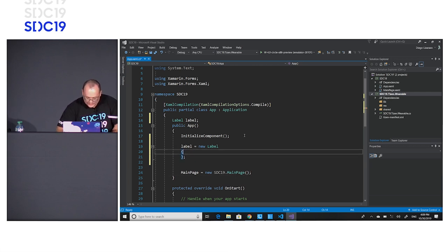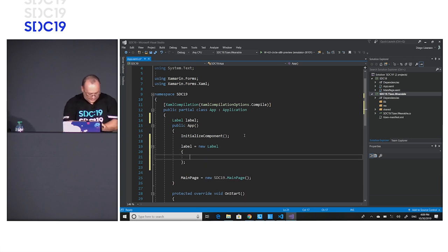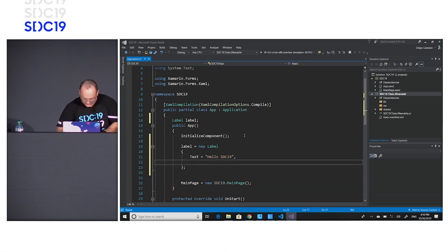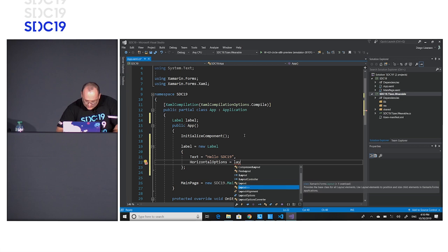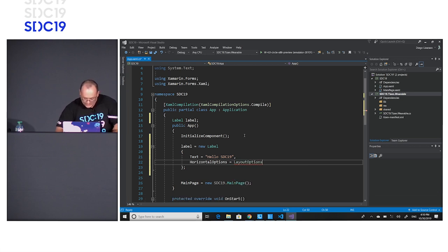I'm going to add a couple of features to my label that are nothing really complicated. So we're going to start with the text, of course. And in this case, what I'm going to do is, hello, SDC19. Let's put it like that. And this is not what I wanted. I wanted this. And then we're going to add a horizontal options. That could be the layout options. That's the one. Yes, layout options and center.